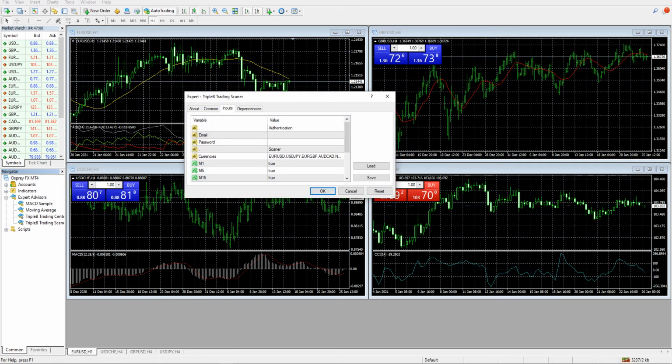The next step is you have to put in your authentication. You take the information you have and put in the email and the password. That's the same as you have for the download page.